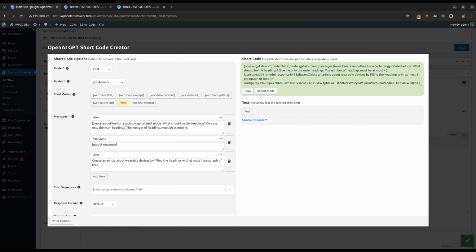For this example, we want the model to write a technology article. However, we want it to write at most 4 sections. To do this, we ask the model to create an outline with only 4 headings. After that, we ask the model to fill the headings with at most 1 paragraph. So overall, we want the model to write a 4-paragraph article with 4 headings.